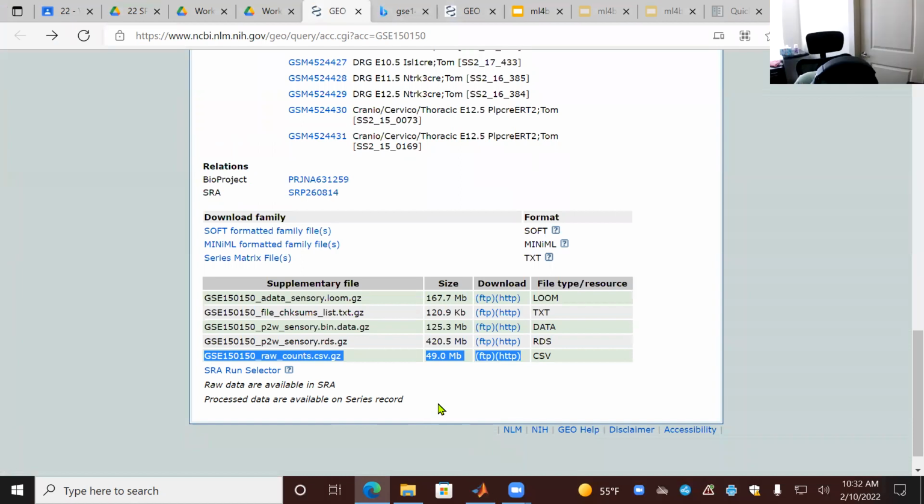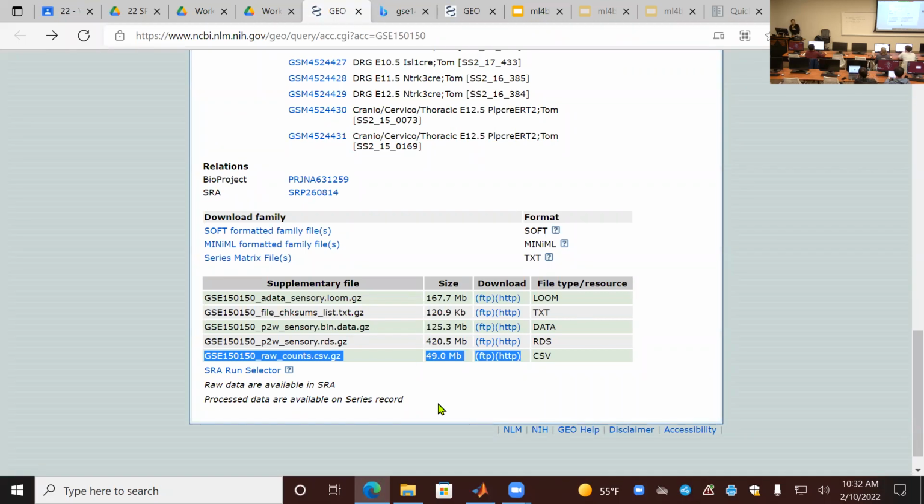But yeah. Okay. So the idea is you have to look at the database record and then figure out whether you are going to download an MTX file or a TXT based matrix file. Okay. So let's move to the third example.